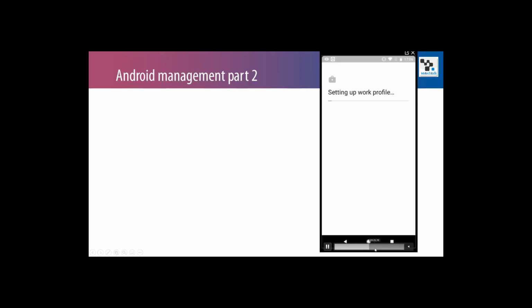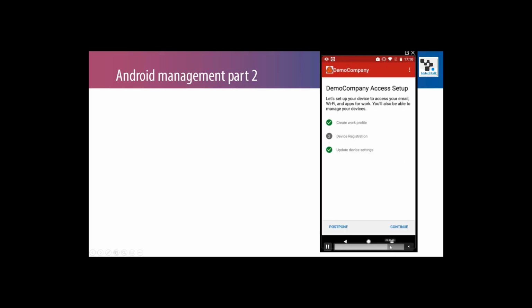So the same situation, it adds company portal. The funny thing is, you see this case, it means that this is a work profile. So I'm moving a little bit faster. So the same process as in the previous video. It is finishing setting it up. It can take up to half an hour.